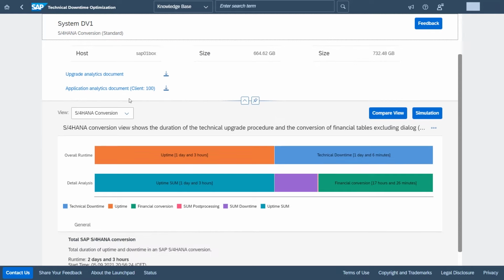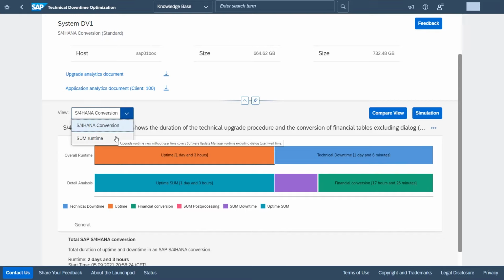Scrolling down a little, you can see the analytics documents that were used as the foundation of the visualization. These are, on the one hand, from the SUM tool, the so-called UPG_ANA, and from the FI conversion, the APPL_ANA file. You can also see that there are two different views available in order to visualize the event. We're going to get started with the SUM runtime.